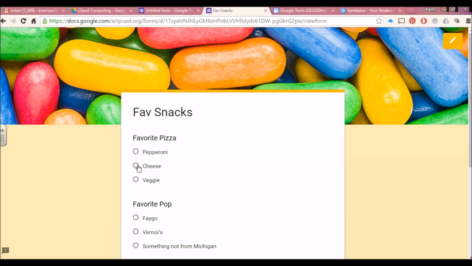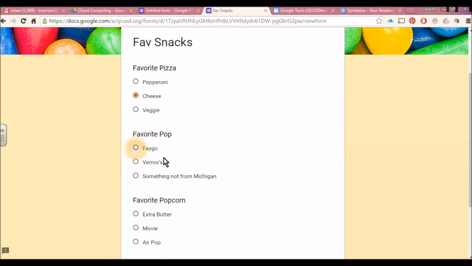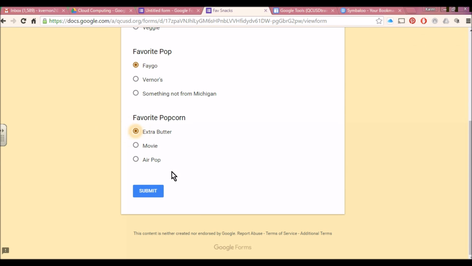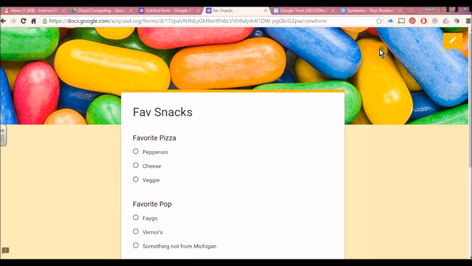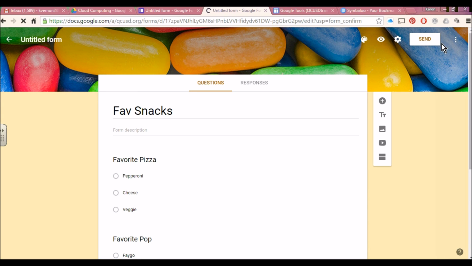You can choose also an option that says that they cannot submit another response. For example, if I'm using this particular tool to have students do a test, then of course you wouldn't want them to be able to submit more than one response. So I'm going to click here.